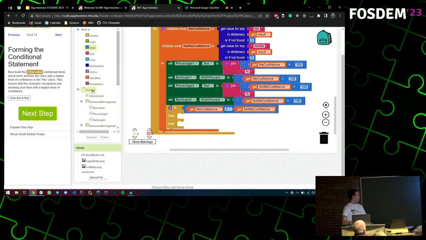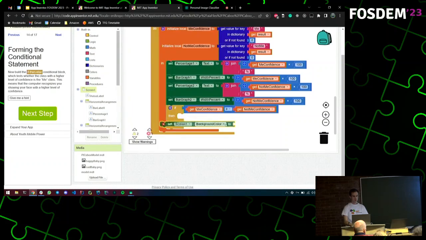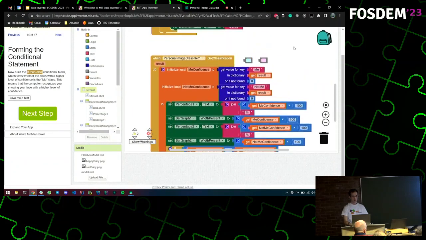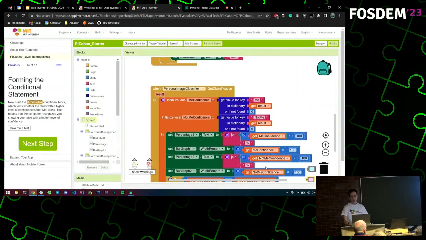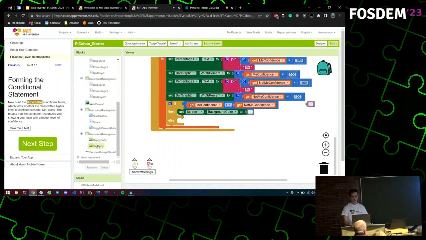Then we will be updating the background of the app, which is available in the screen one. We take the background color block, we attach it here, and the tutorial already provides the example colors. So I'm just going to be dragging this right below so I can have them more easily accessible. Yeah, right here. And I can just join it here.